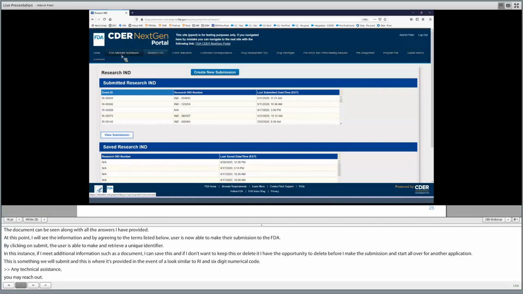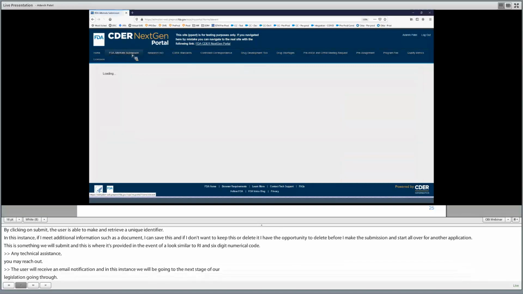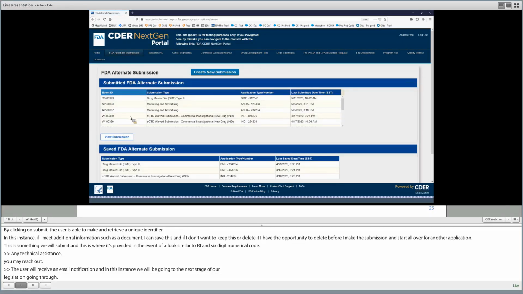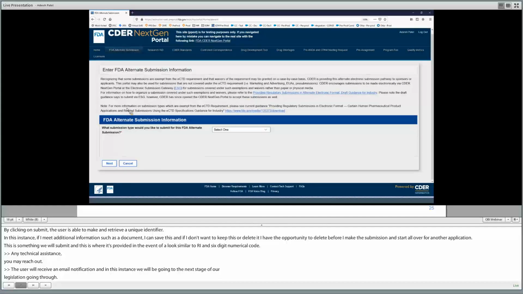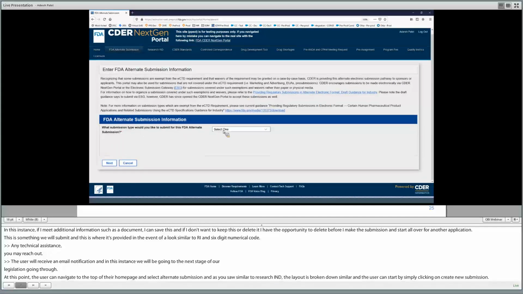At this point, the user can simply navigate to the top of their homepage and select FDA alternate submission. And as you guys saw, similar to Research IND, the layout is broken down very similar, and the user can start an FDA alternate submission by simply clicking on Create New Submission. At this point, the user is directed into providing the submission type for this FDA alternate submission.